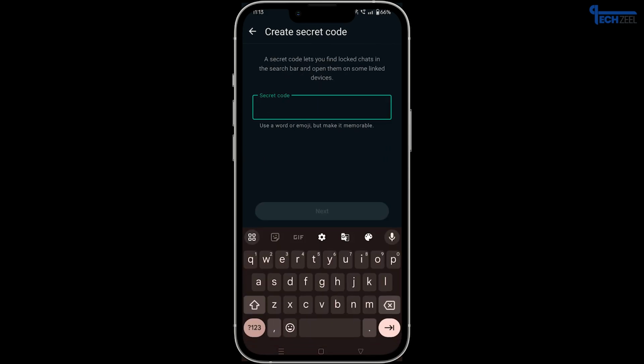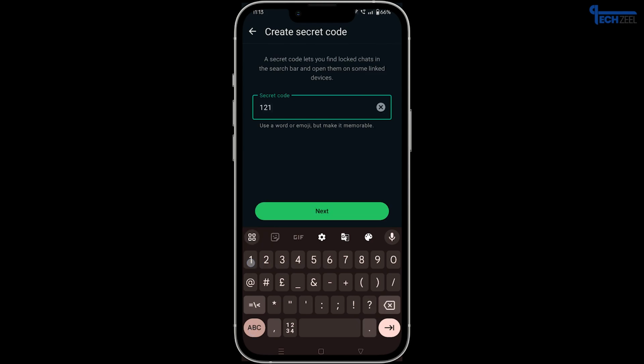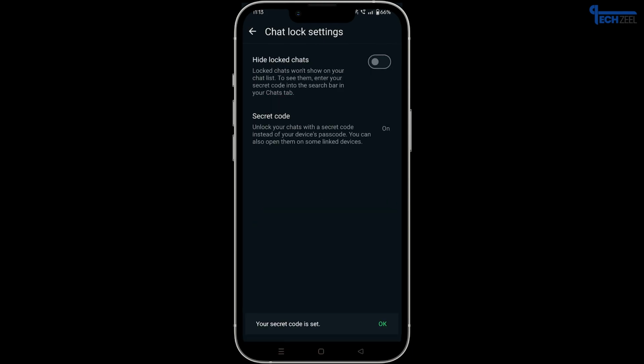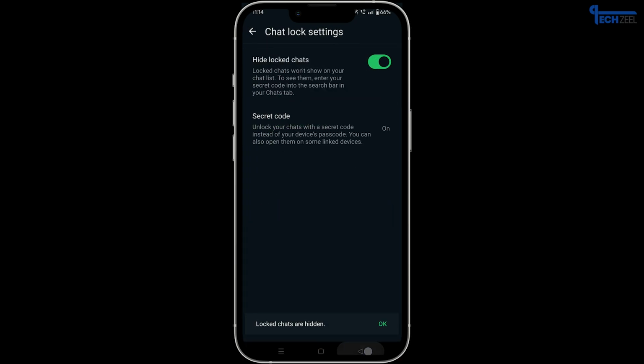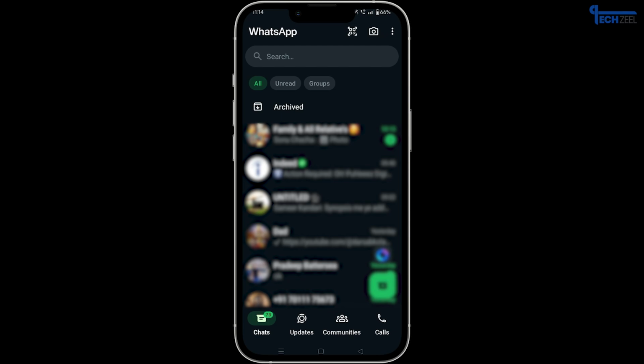Here, add any secret code or any password, and you can even use any emoji for your secret code. Like this. Now confirm your code again. Now tap on hide locked chats. Add your secret code here. Tap on done.